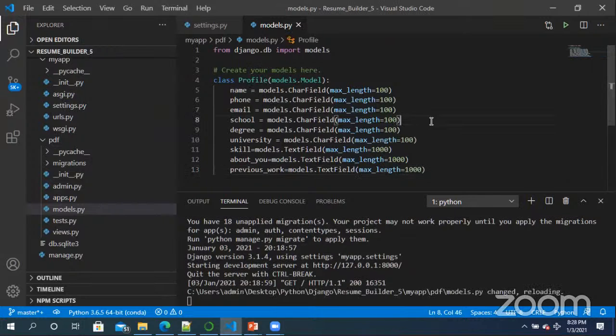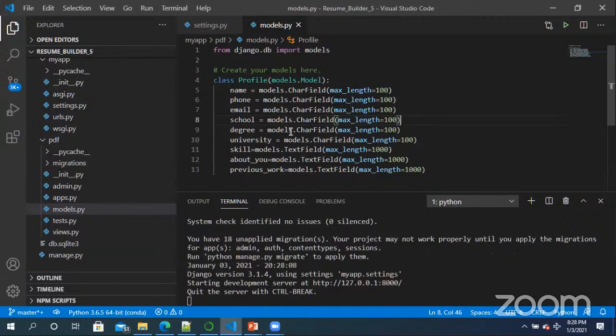Okay, let me press Control S. So you can see automatically my URL keeps updating and all the information keeps updating. Now, how do I create this table in my database? I need to press Control C and say python manage.py.